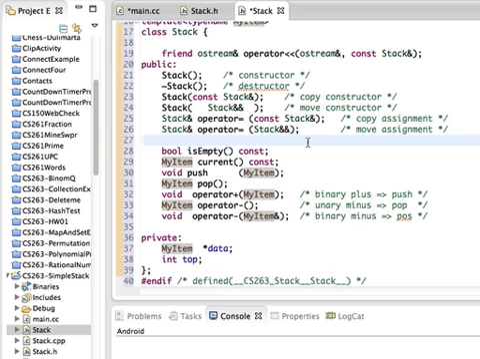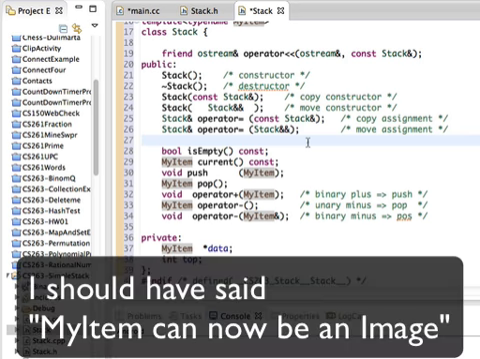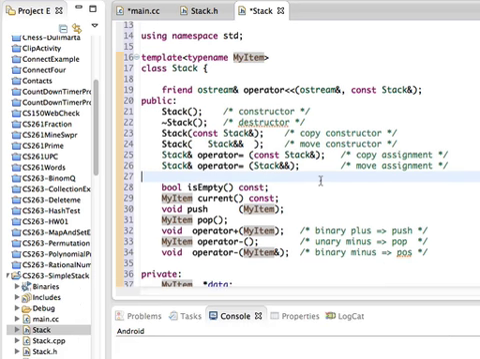Okay. So now imagine that float can now be an image. I mean not float, my item, sorry. Because before we could just store floating point data, right? But given the new template, it is now possible to use this stack class to keep a stack of images, to keep a stack of huge data.